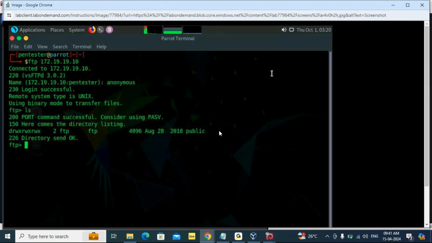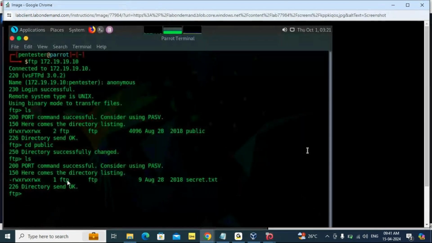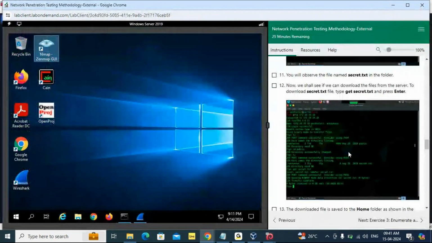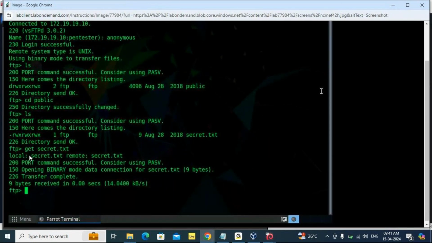So in FTP, in order to upload and download, we use the get command to download and the put command to upload files. In this practical, they will upload and download something like a secret.txt file. So ls, and we're able to find a secret file. If you want to download this, we can use get secret.txt, and it will download to your current directory or home directory.